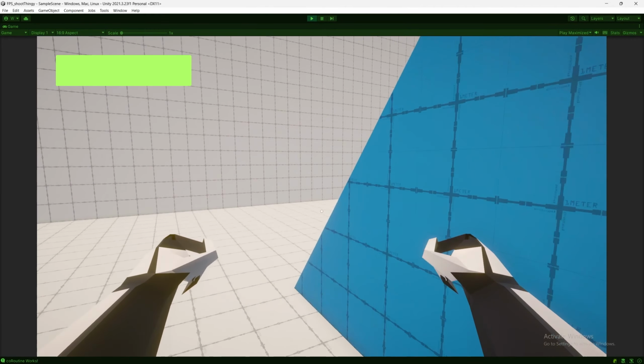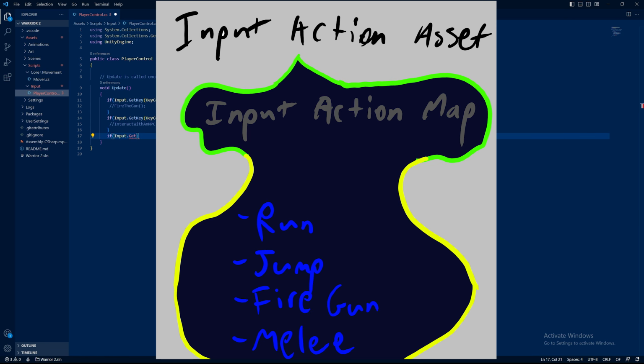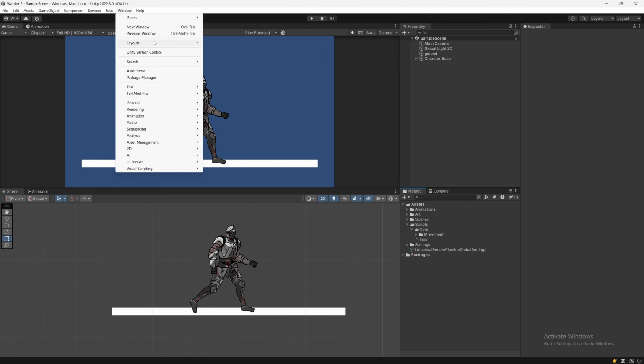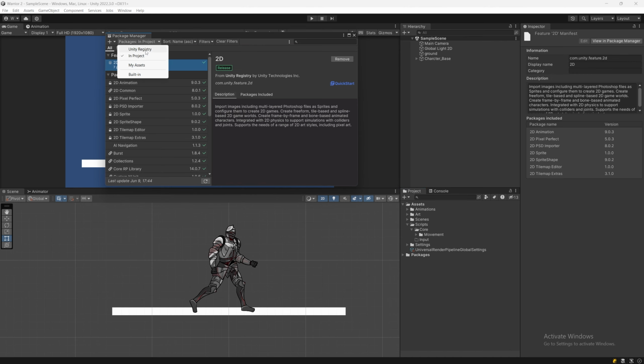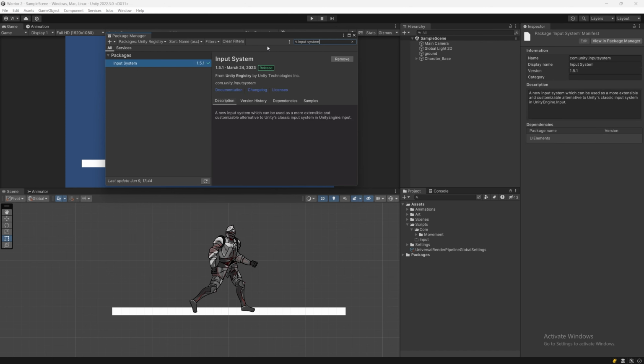The new input system fixes these game-breaking issues using input action assets. What is an input action asset? Simply put, an input action asset stores all of the action maps, and therefore all of the possible player controls. So to create an input action asset, we will click on Window, go to Package Manager, and instead of Packages in Project, we will go to Unity Registry, and search for Input System. As you can see, I have it downloaded here, and if yours says update, make sure you update it, but if it says install, then just click the install button. I already have it though, so I will continue.